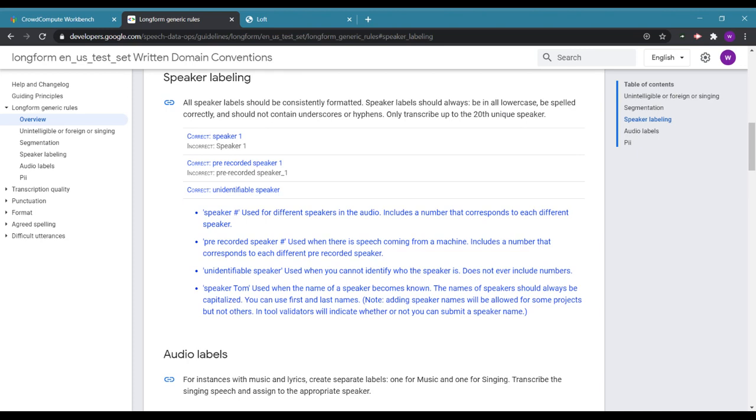This is the first of 4 videos that explains speaker labeling. In general, there are 4 ways in which speakers can be labeled. These are numbered speakers, named speakers, pre-recorded speakers, and unidentifiable speakers. In this video, we'll be talking about numbered speakers.